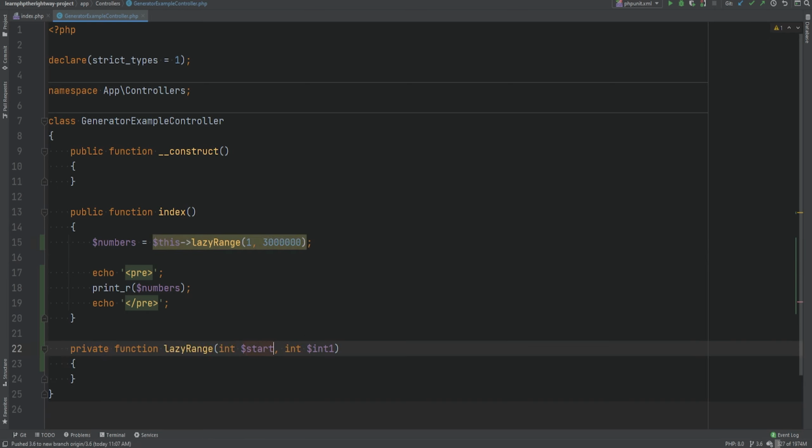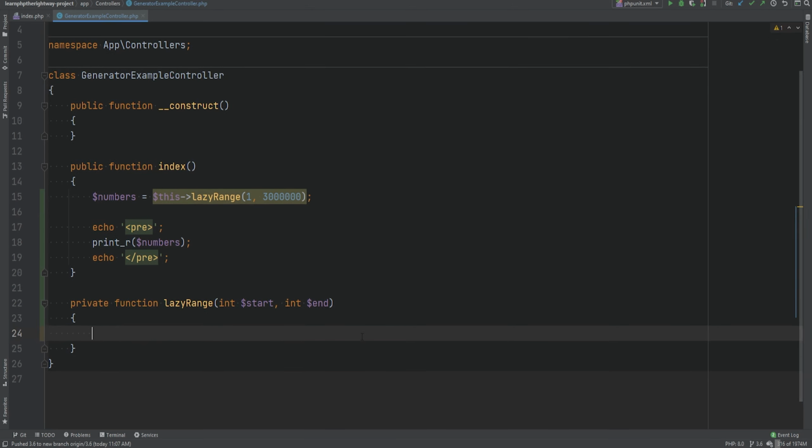The first parameter is start and the second parameter is end. In order to build up an array of numbers with a given range, we need some kind of loop. So we'll use a for loop. So we can do something like for i equals start, i less than or equal to end, i plus plus.